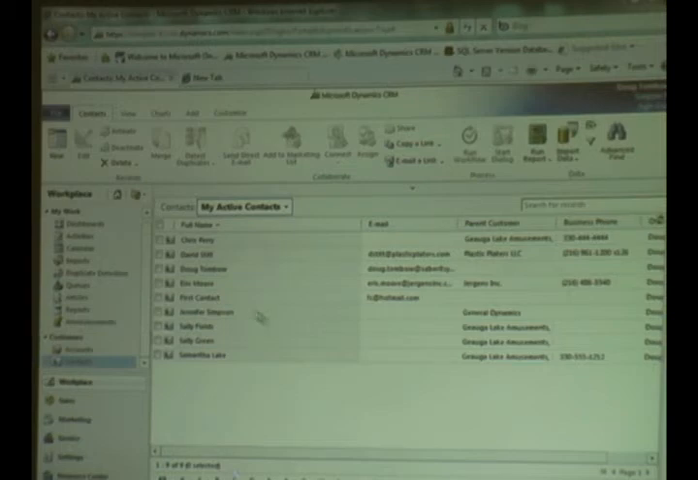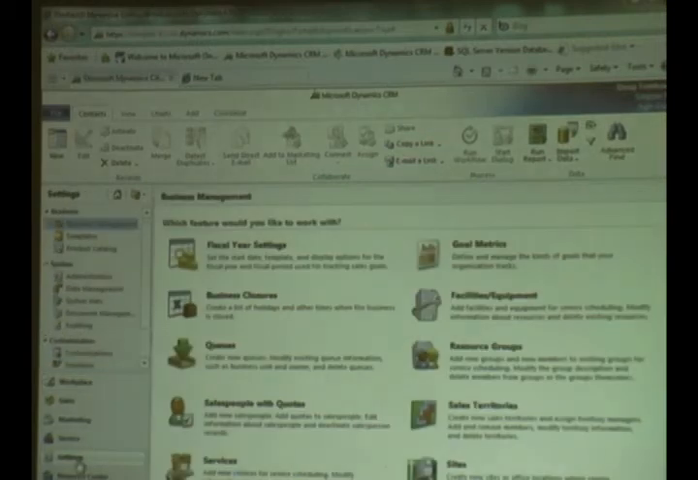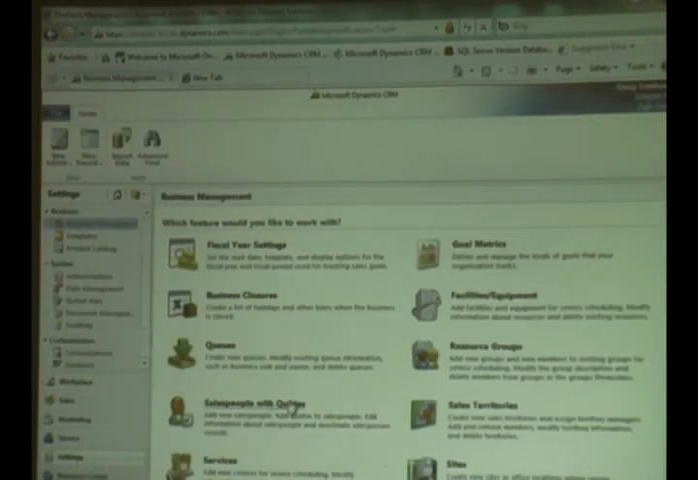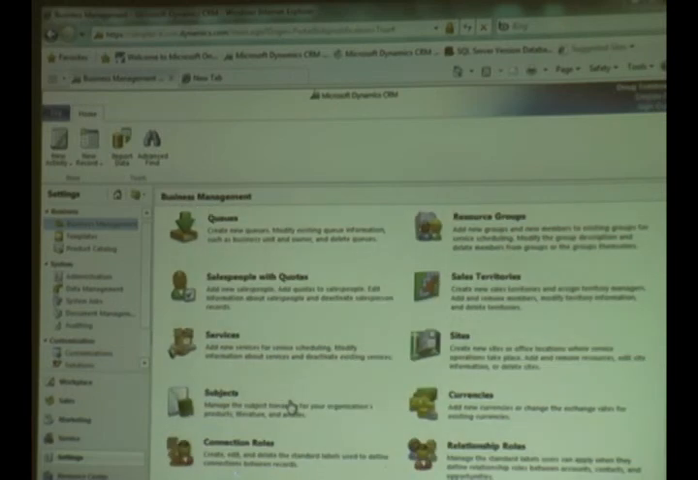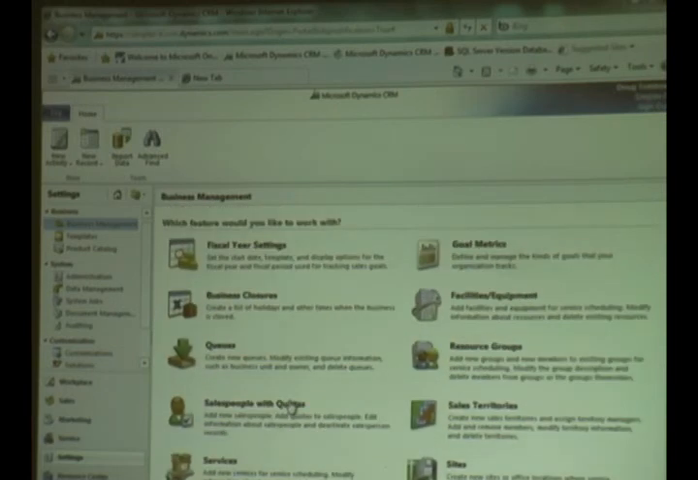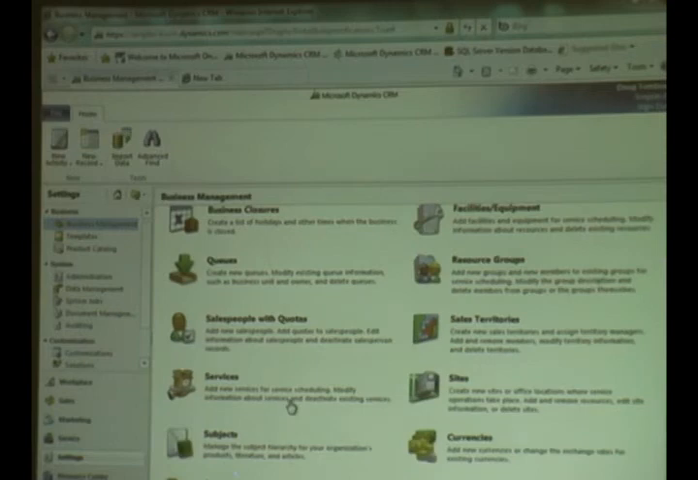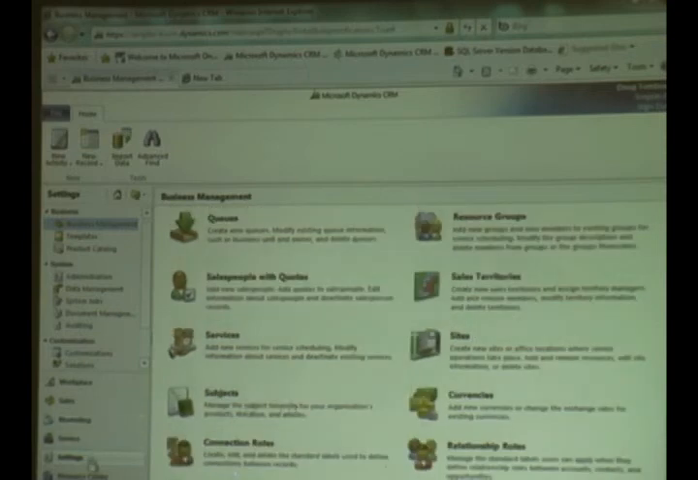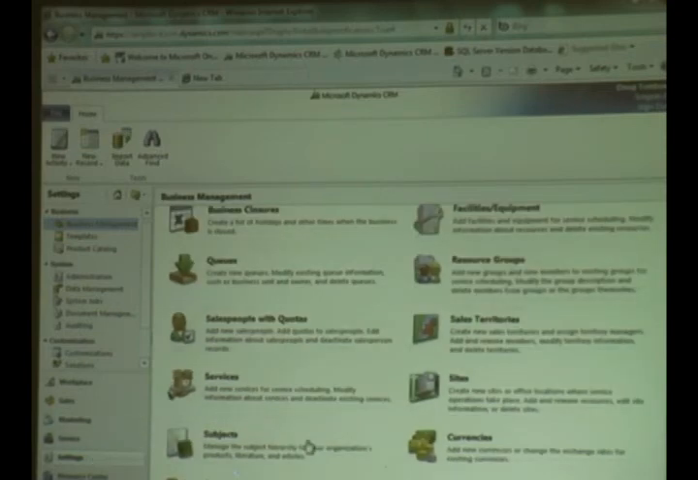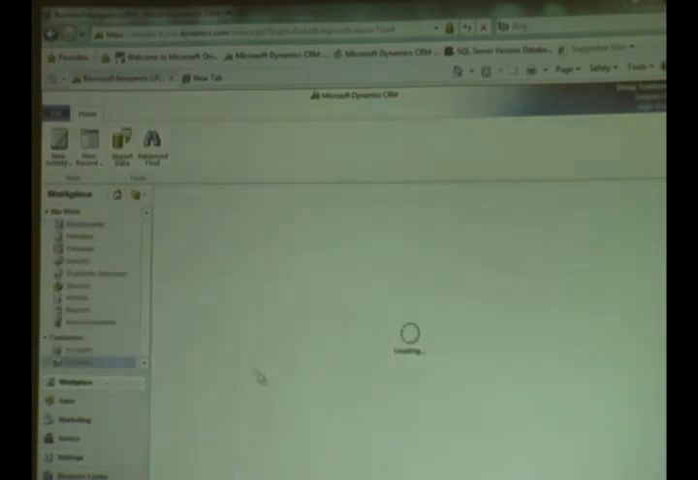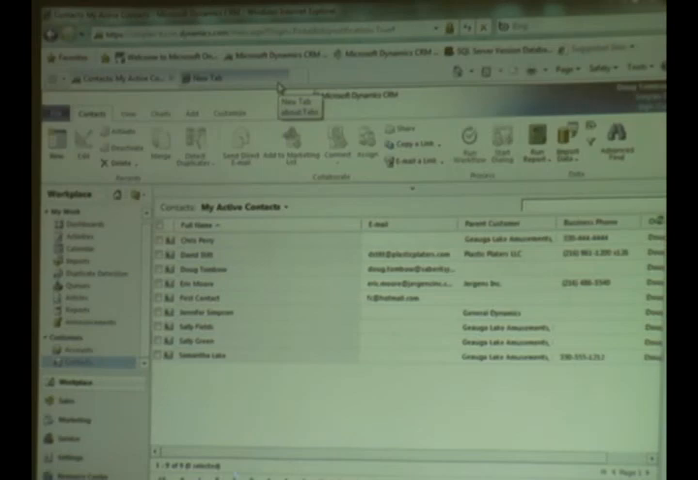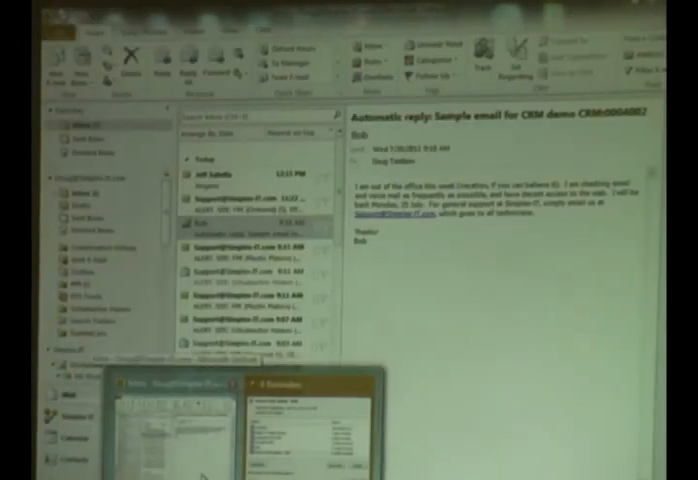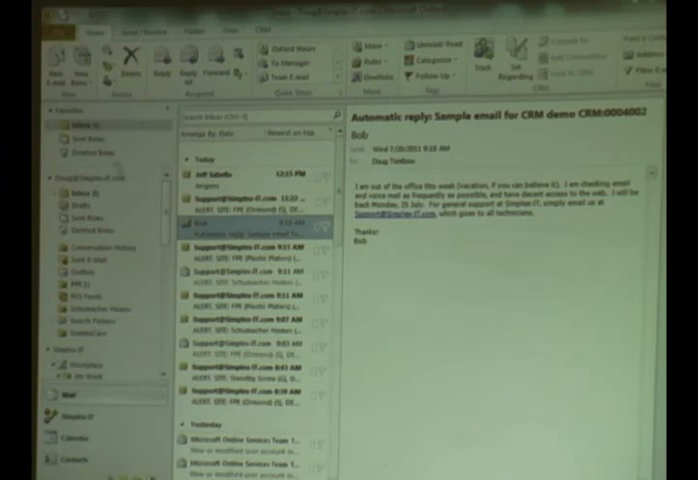Yes, you can. In fact, right here in the settings tab, sorry, I'm not seeing it. That's okay. Anyhow, the settings tab is where you customize. Right there. Okay. All right, so this is the online version that lets us do certain things. Now what we're going to do is look at the Outlook client.